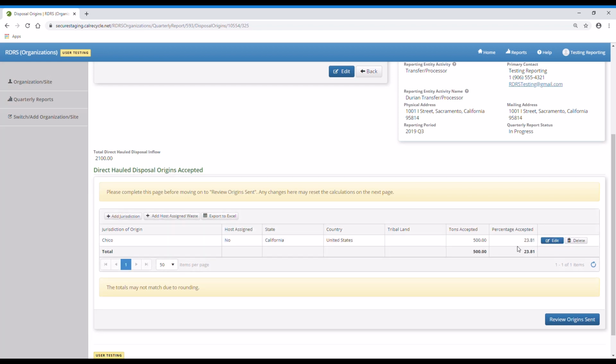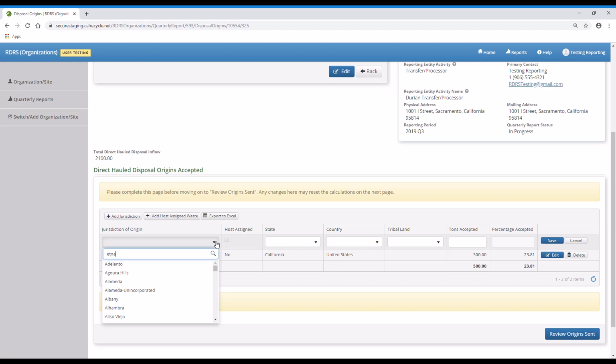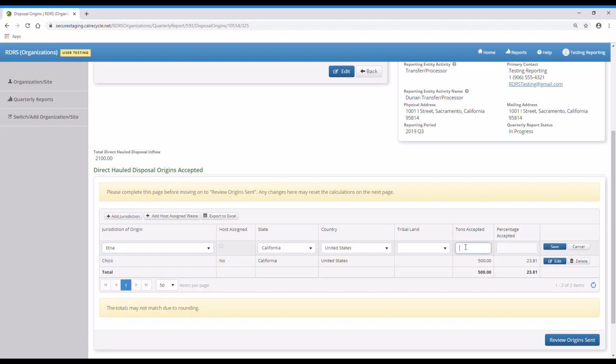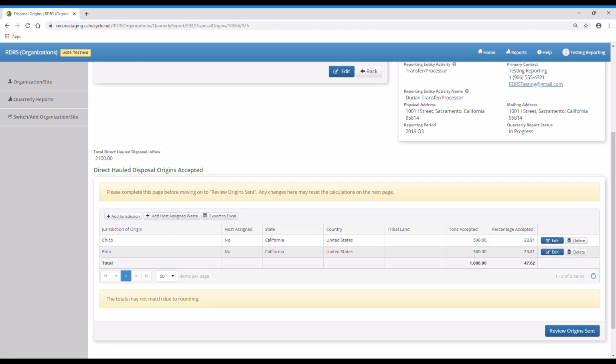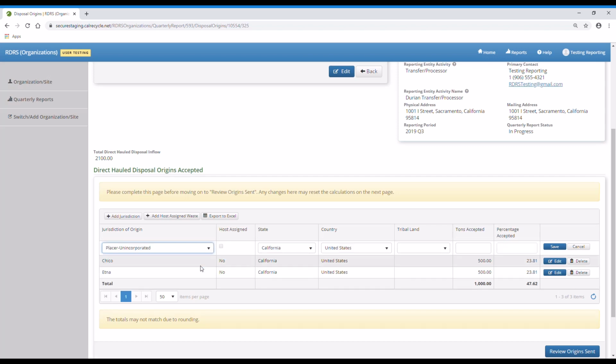Continue adding jurisdictions of origin by clicking Add Jurisdiction. For this example, we will add the jurisdiction of Etna, receiving 500 tons. To report material from the unincorporated portion of a county, type the county name, type a hyphen with no space after the county name, and begin typing unincorporated. For this example, we will use Placer unincorporated and 500 tons. Click Save after each entry.